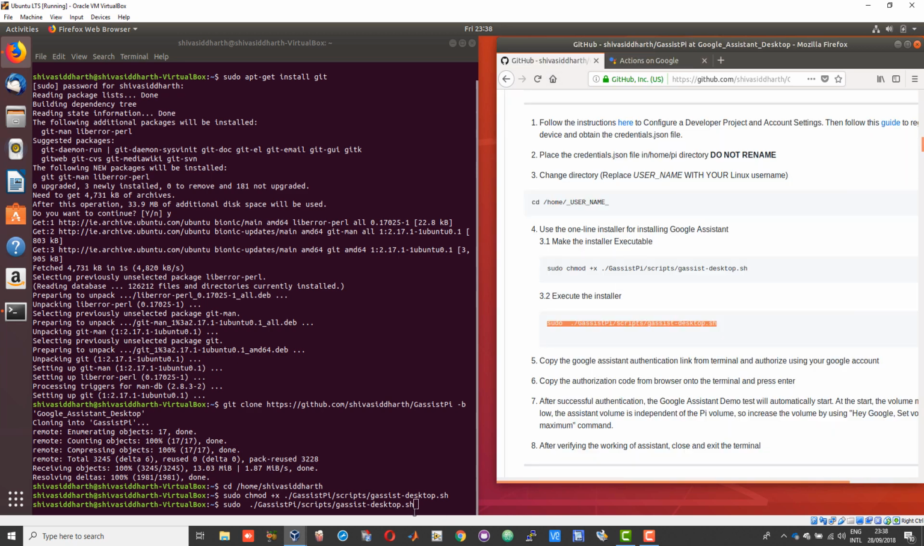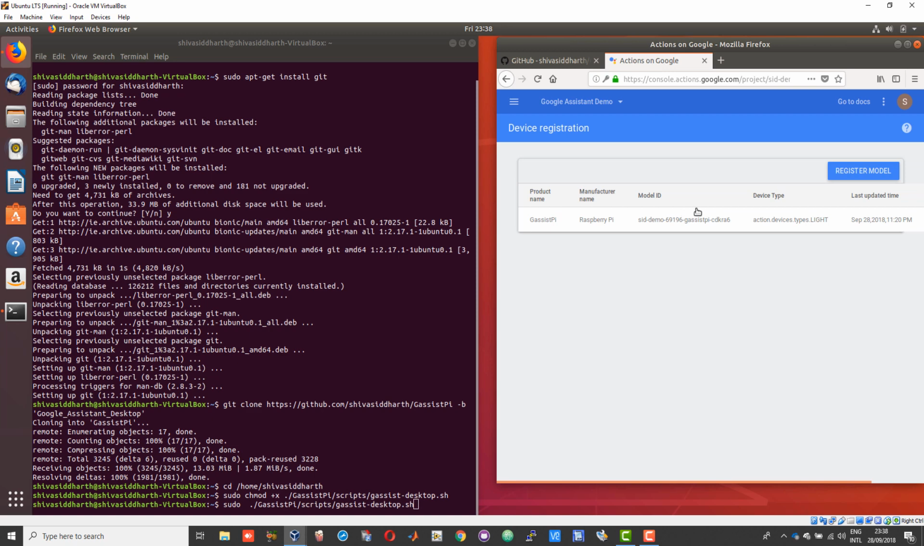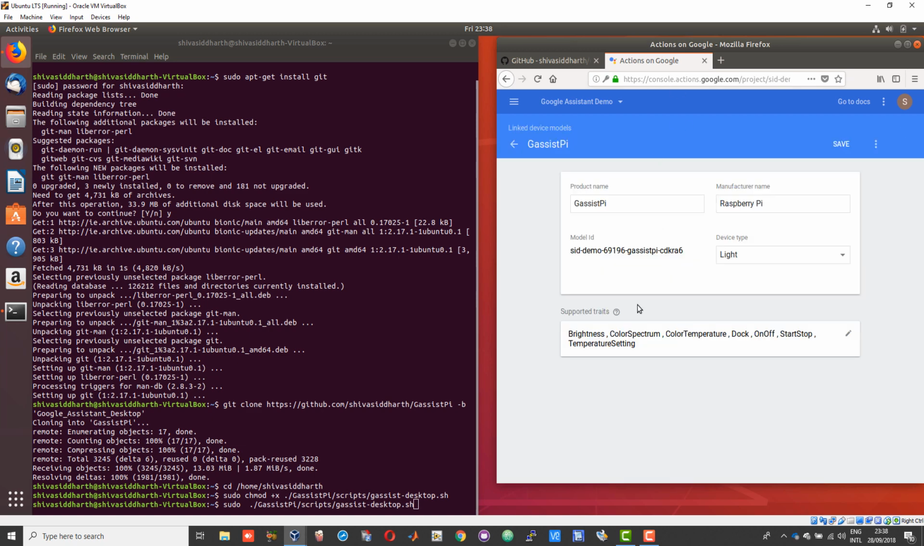So upon running the installer script, you will be prompted for three things. First is the path to the credentials file, and then your model ID, and then your project ID. So you need to have all of them ready. So have your actions console window opened. And now you can run your installer.